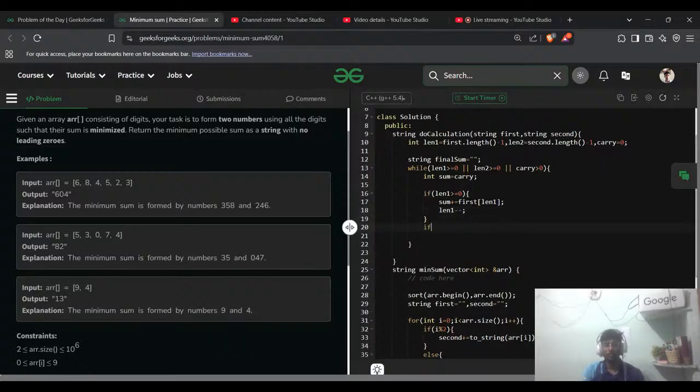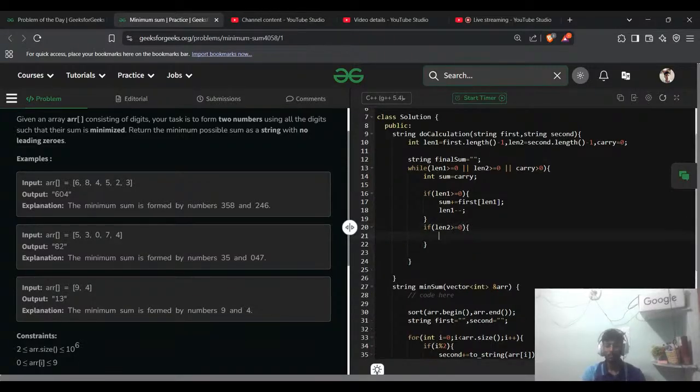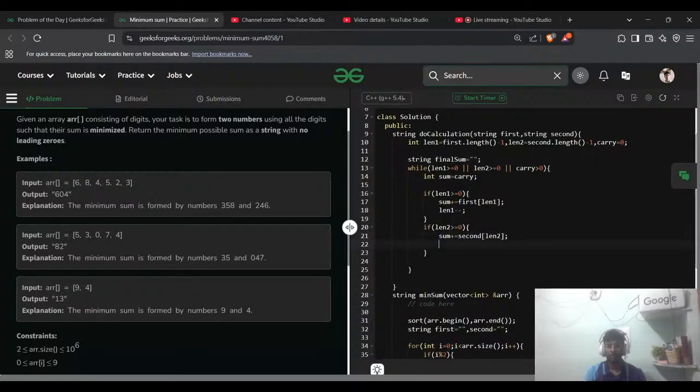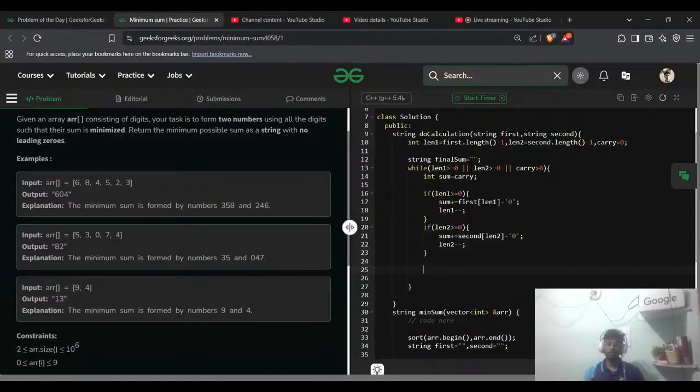Now same for len2 greater than or equal to 0. Do the same thing: sum plus equals second of len2, and len2 minus minus. One more thing: this is in string format, right? So I'll just have to subtract the character 0 to convert it to the integer format. Yeah, we have decreased and added the last two elements.